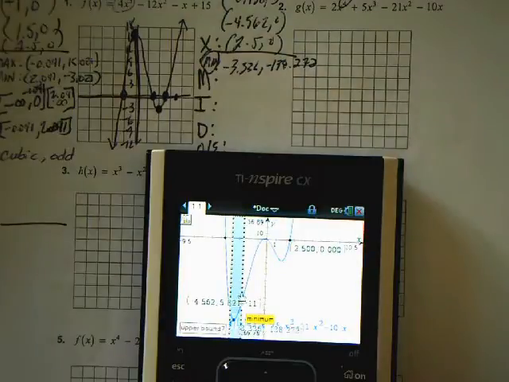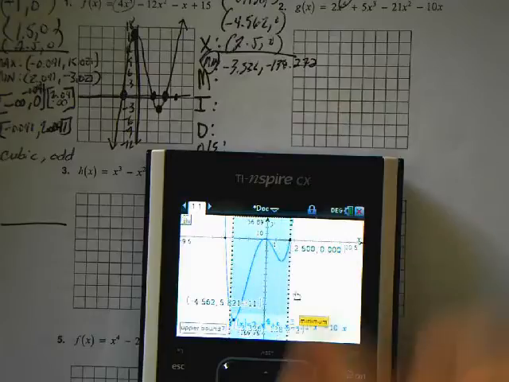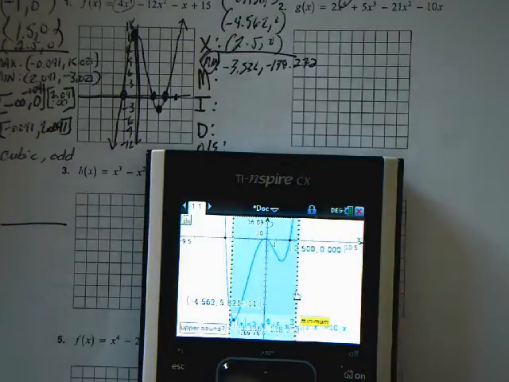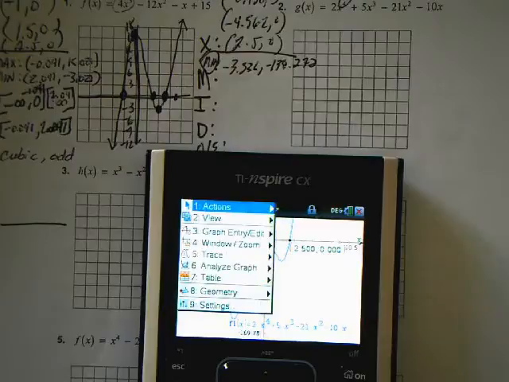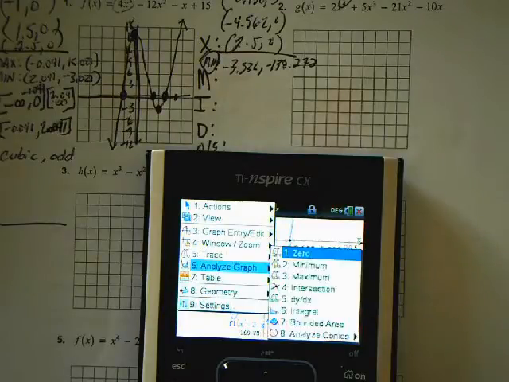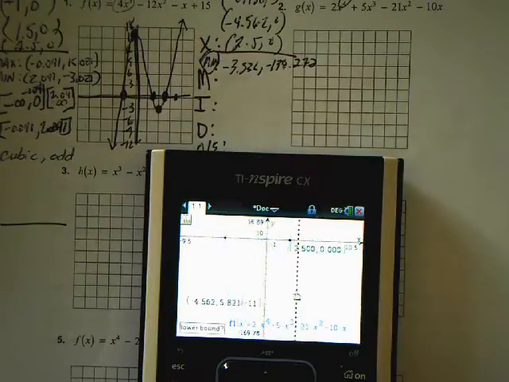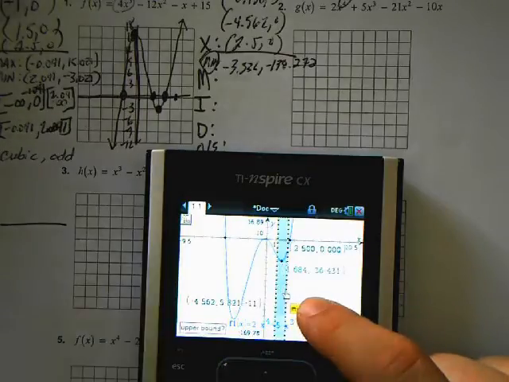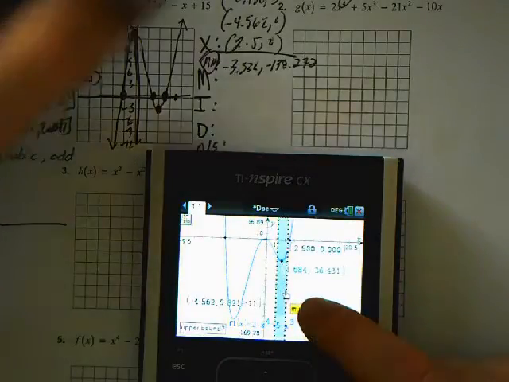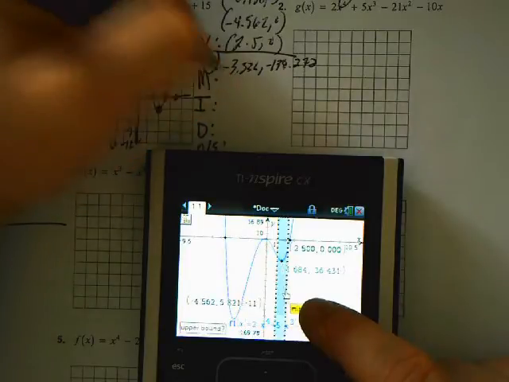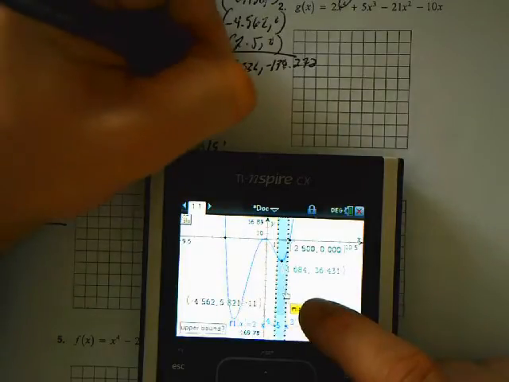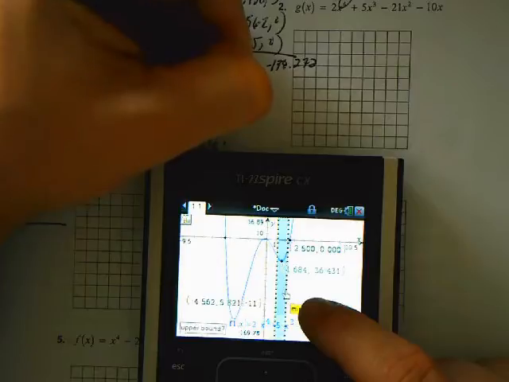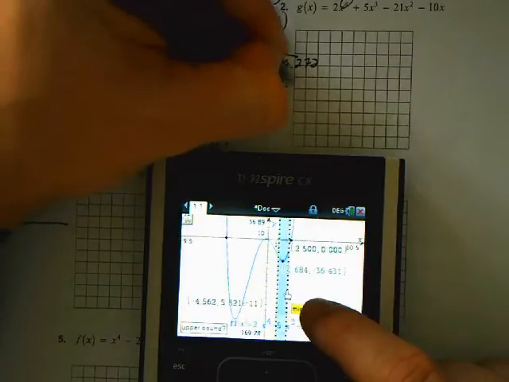And then we have another minimum all the way out here on the other side. So I'm going to go calculate that one next. Menu, Analyze Graph, find the minimum. And that is at 1.684, comma negative 36.431.